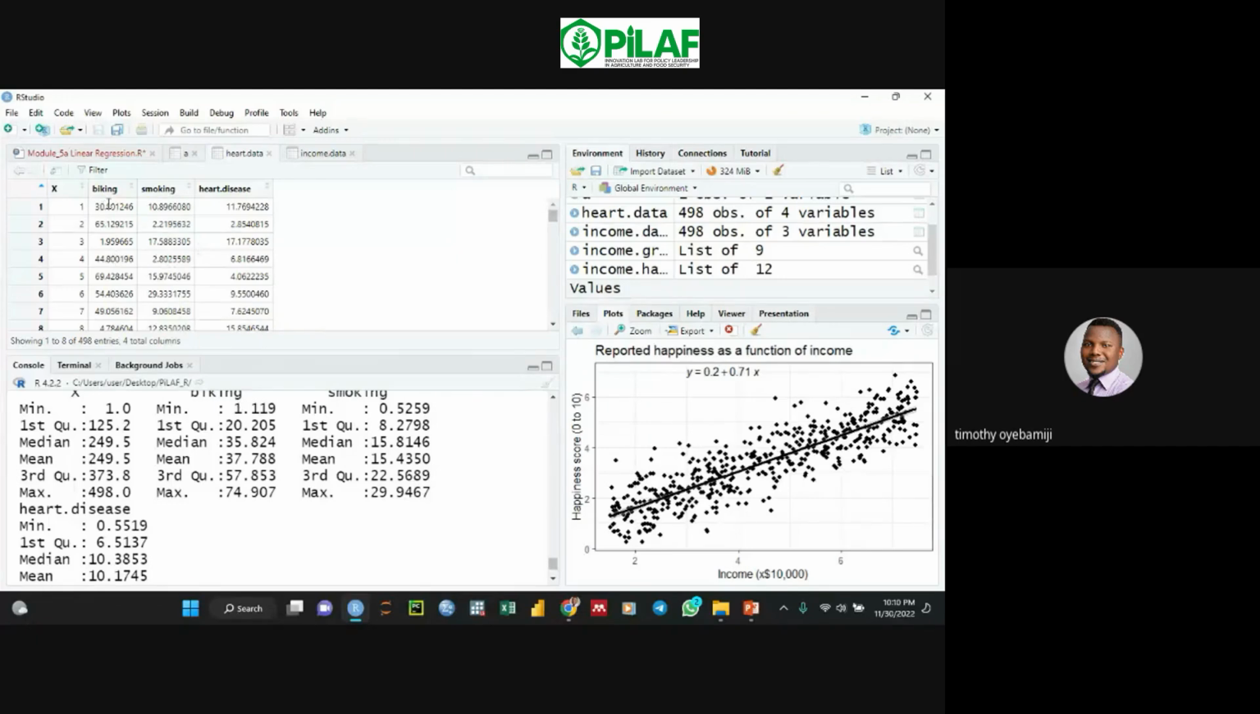All right, so 30% of group one bike, and 10% of them smoke. 65% bike, 3.2% smoke, and so on. Then the percentage that have heart disease among them are these. So we have two independent variables, continuous variables, predicting another continuous variable.